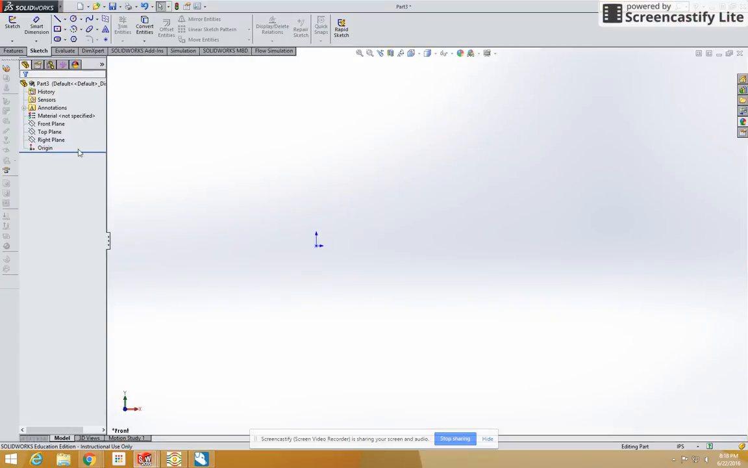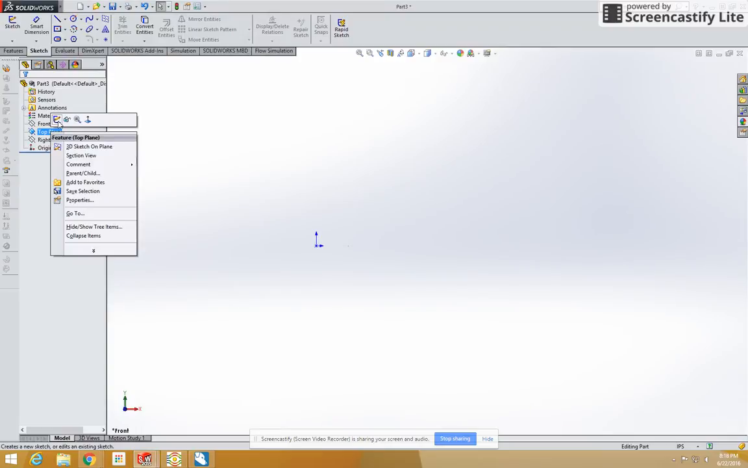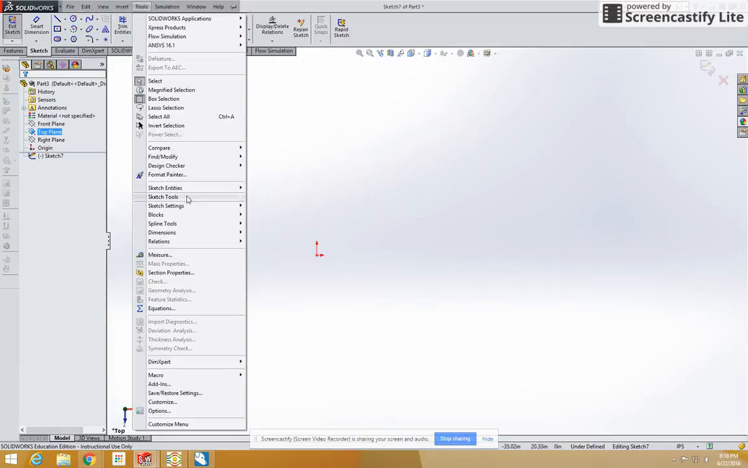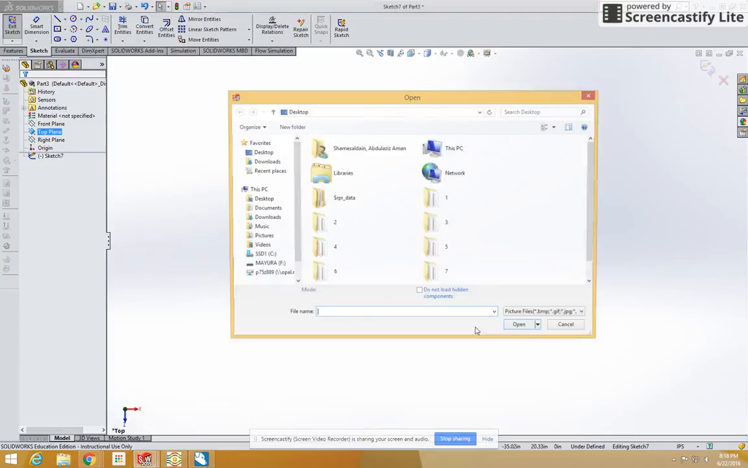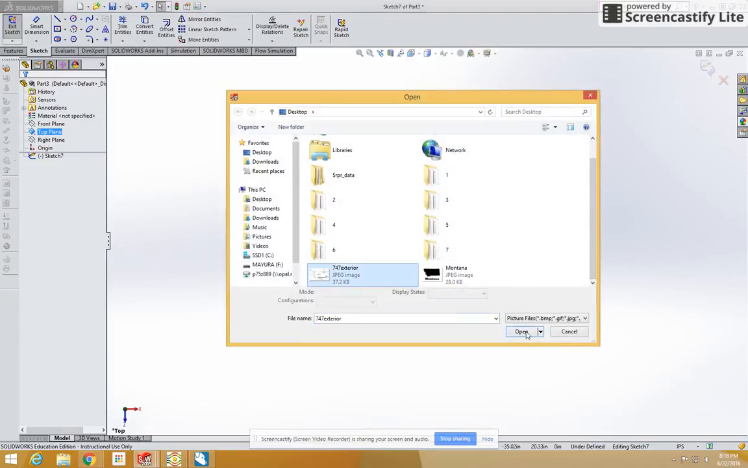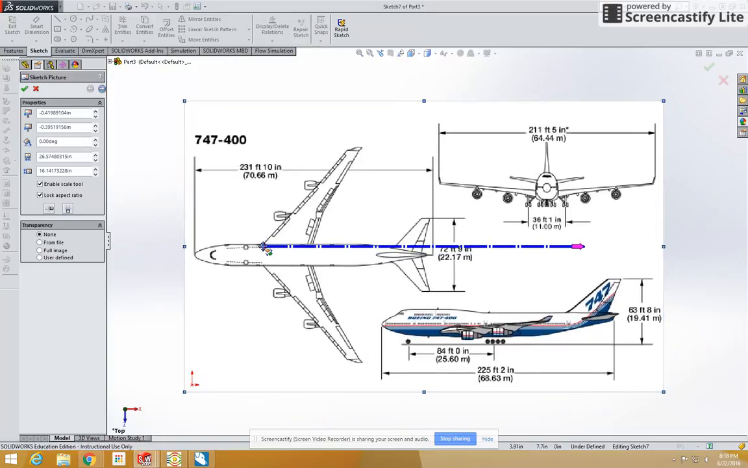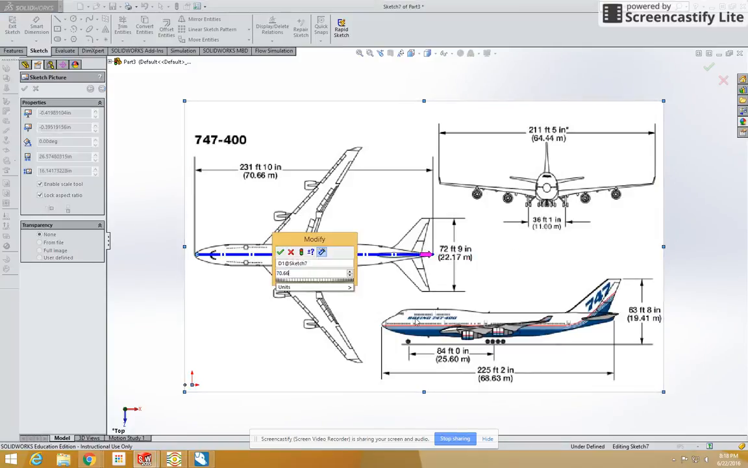We're going to go to the top plane, sketch, okay, and now we're going to import the image, go to Sketch Tools, Sketch Picture over here, select the downloaded image, just like that. And now we're going to use this dashed blue line over here to scale our image. So we're going to do this by dragging the line, entering the given dimension. As you can see over here, it's 70.66 meters.